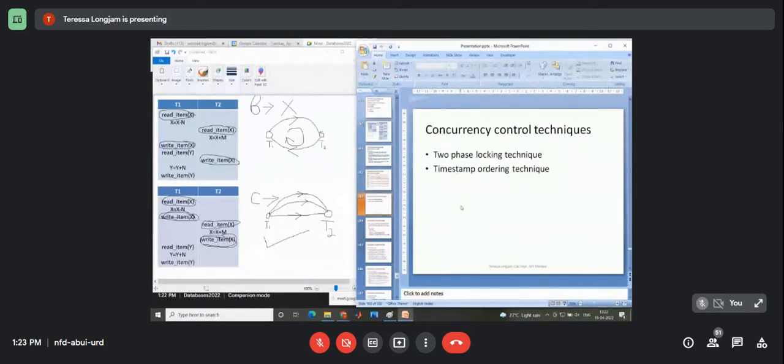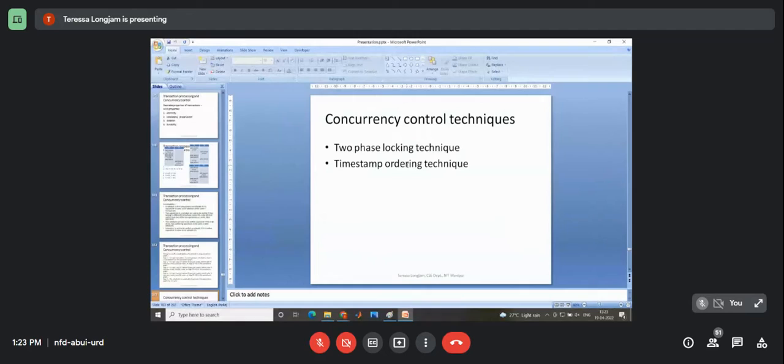Now, let us see the concurrency control techniques. Okay, so concurrency control techniques, I already told you, we already saw what serializability is, how the transactions work, what the properties of a transaction are, everything, isn't it? And I told you that if the schedule is serializable, then no inconsistency will be there.